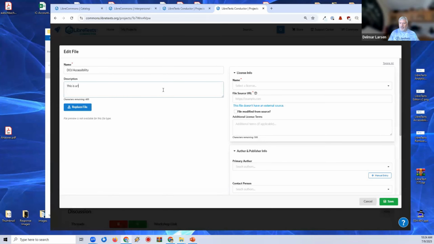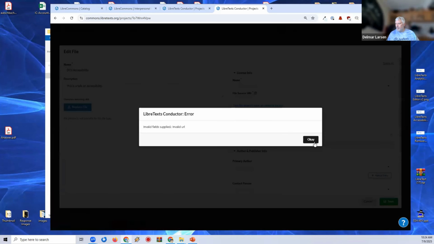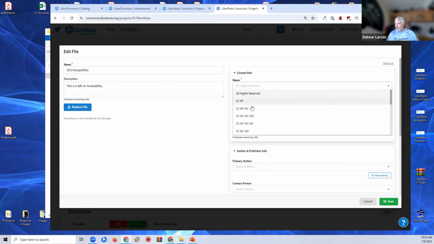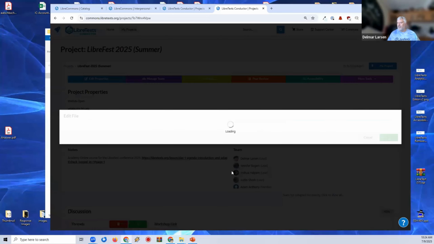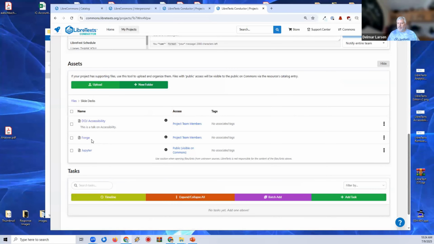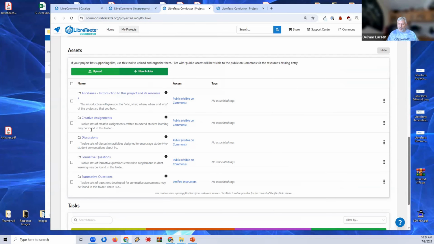This is a talk on accessibility. And when I save that, I actually need to give it a license. And to be compliant with Creative Commons licensing, you also need to give it a source, and that just makes it a little bit clearer. So now I have a description, and that is similar to the descriptions that you see in Armita's asset section right here, to make things a bit better organized.